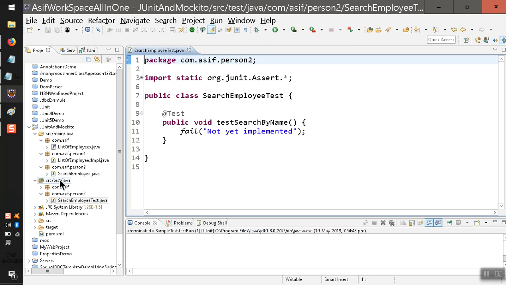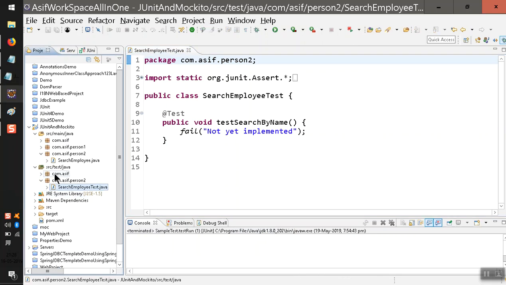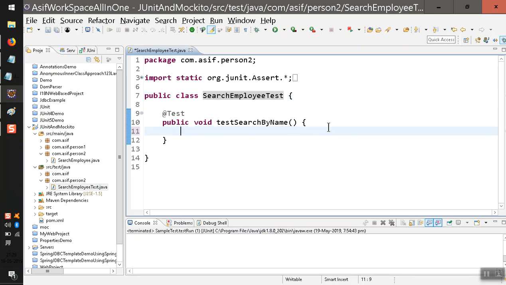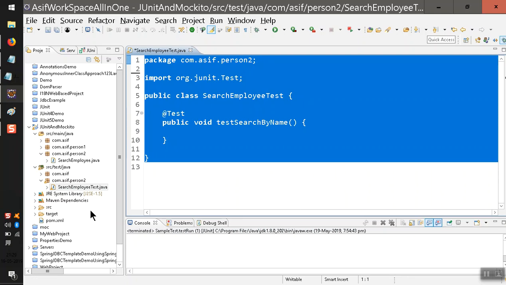So let me write the JUnit test cases for this. This is my class and this is my JUnit test class. Let me format this way. You can see this is my actual class, and I need to write the JUnit here. I'm keeping them side by side so that it becomes very easy for me to write the JUnit test cases.